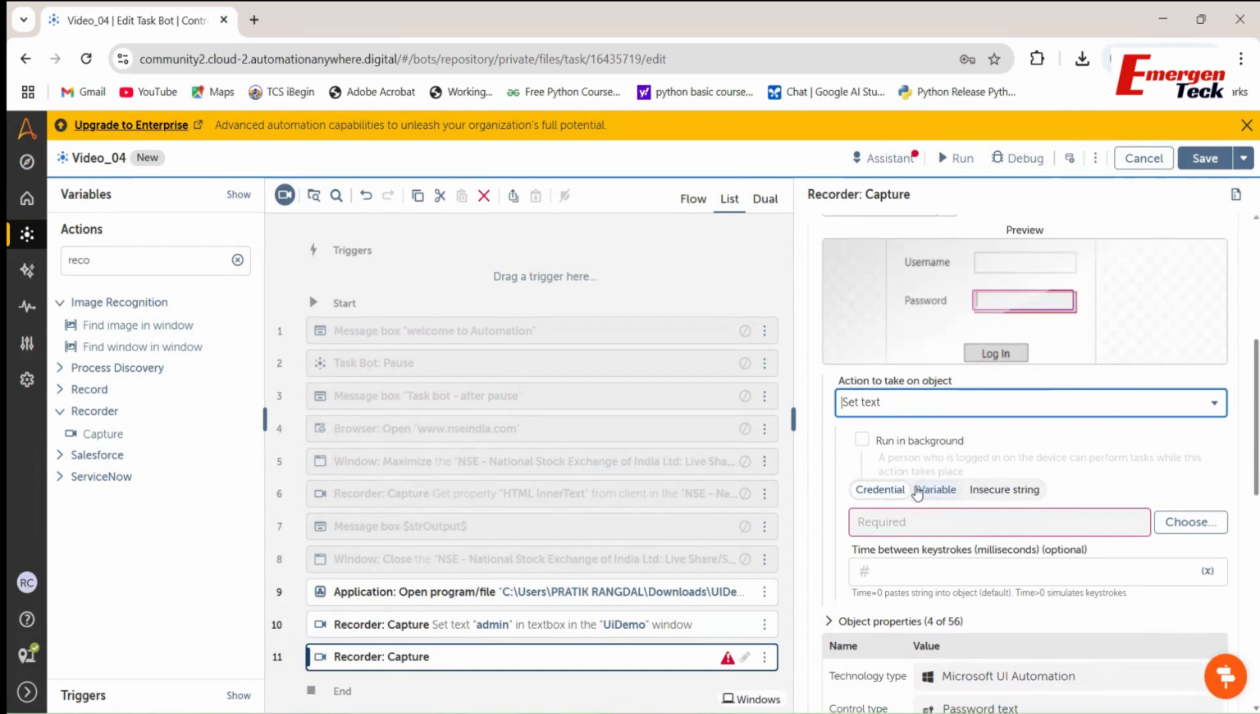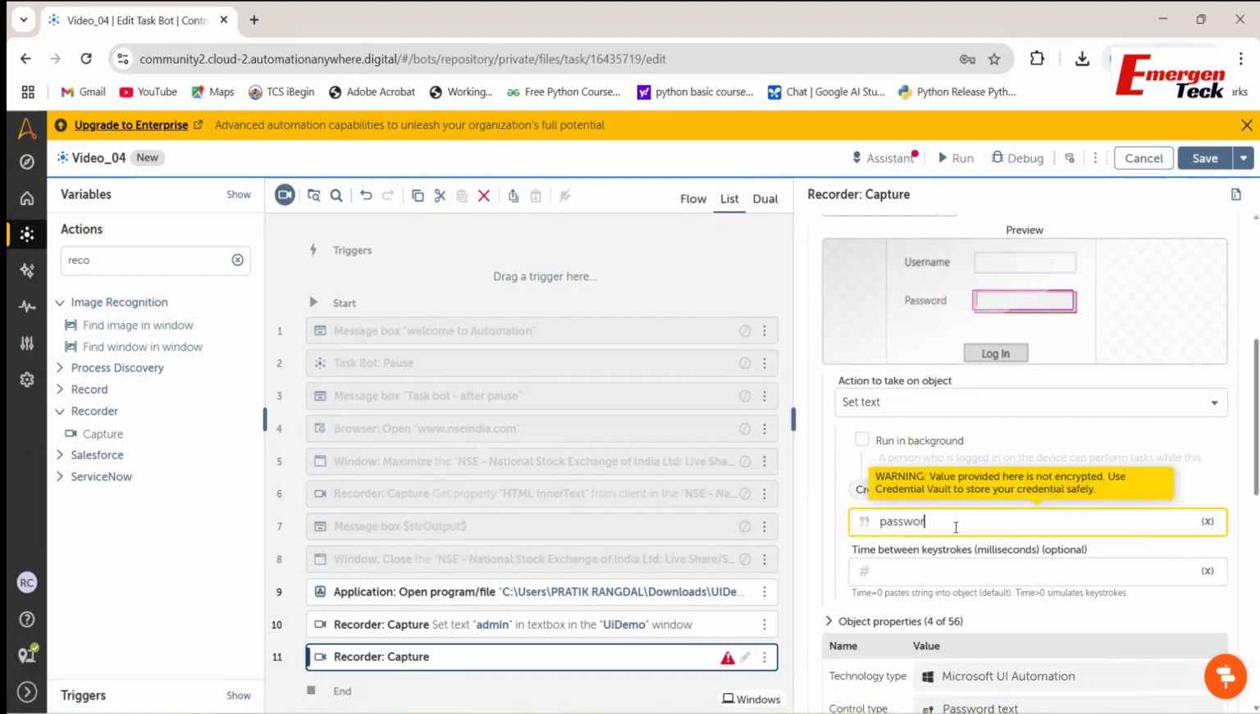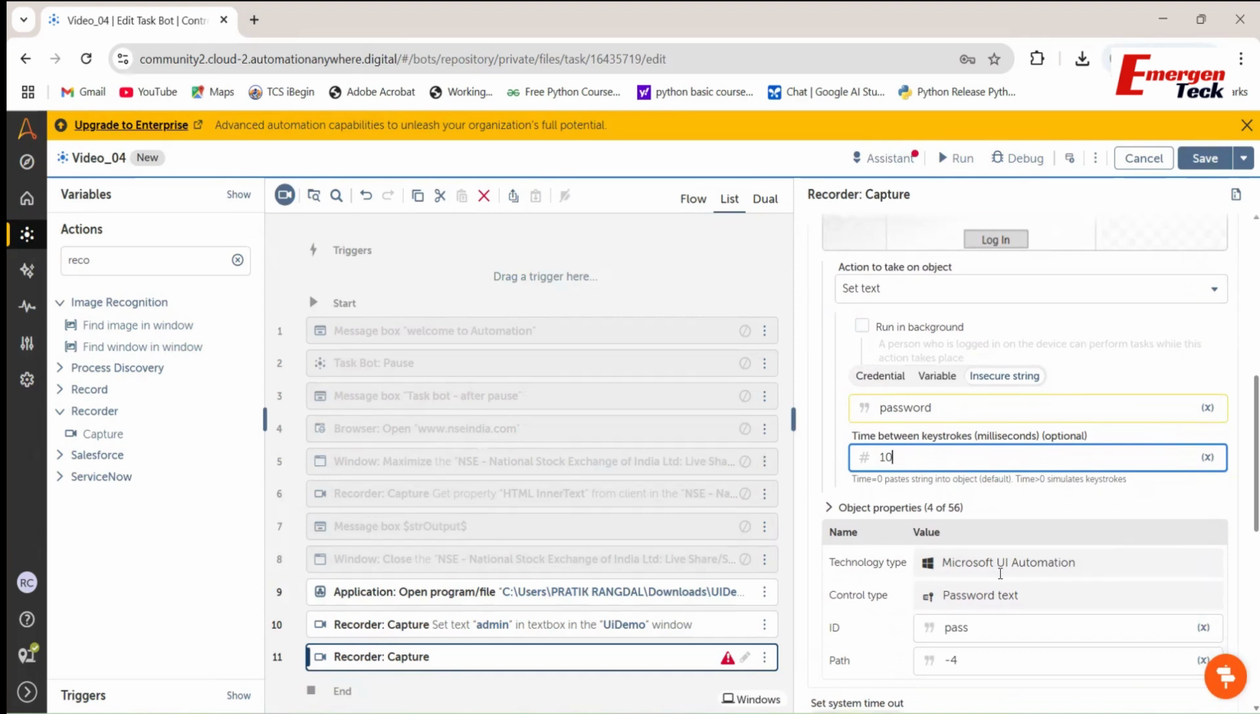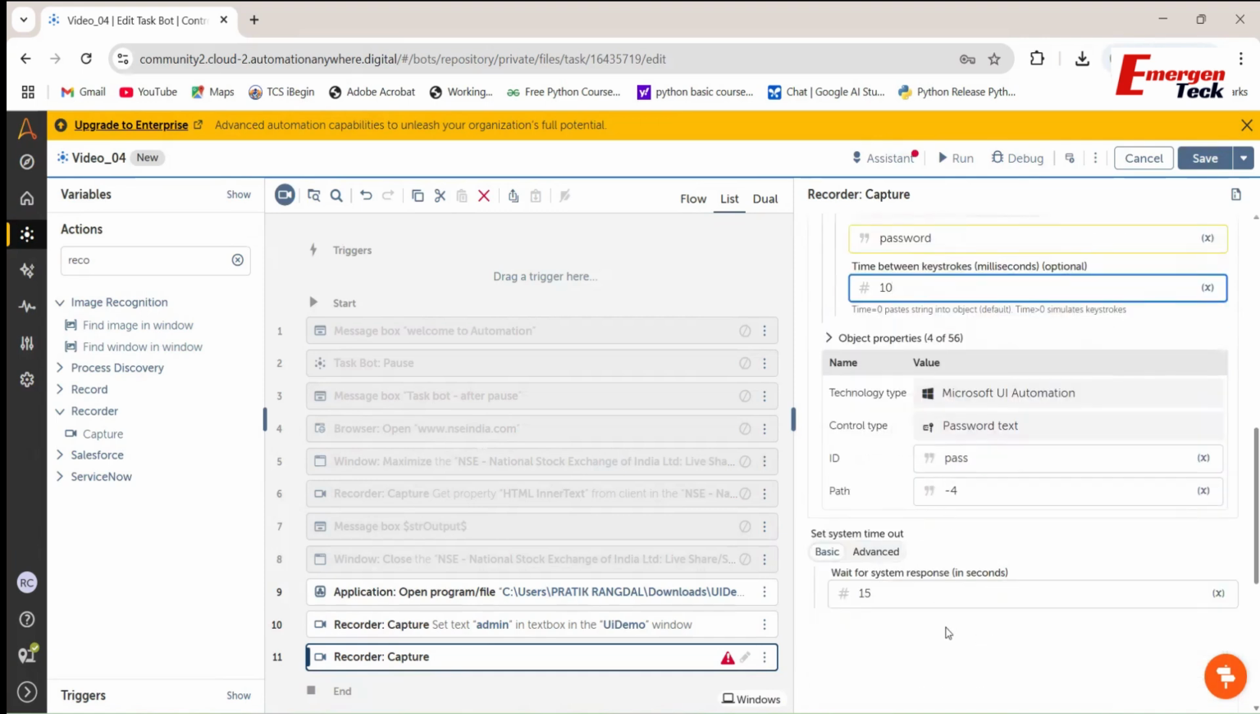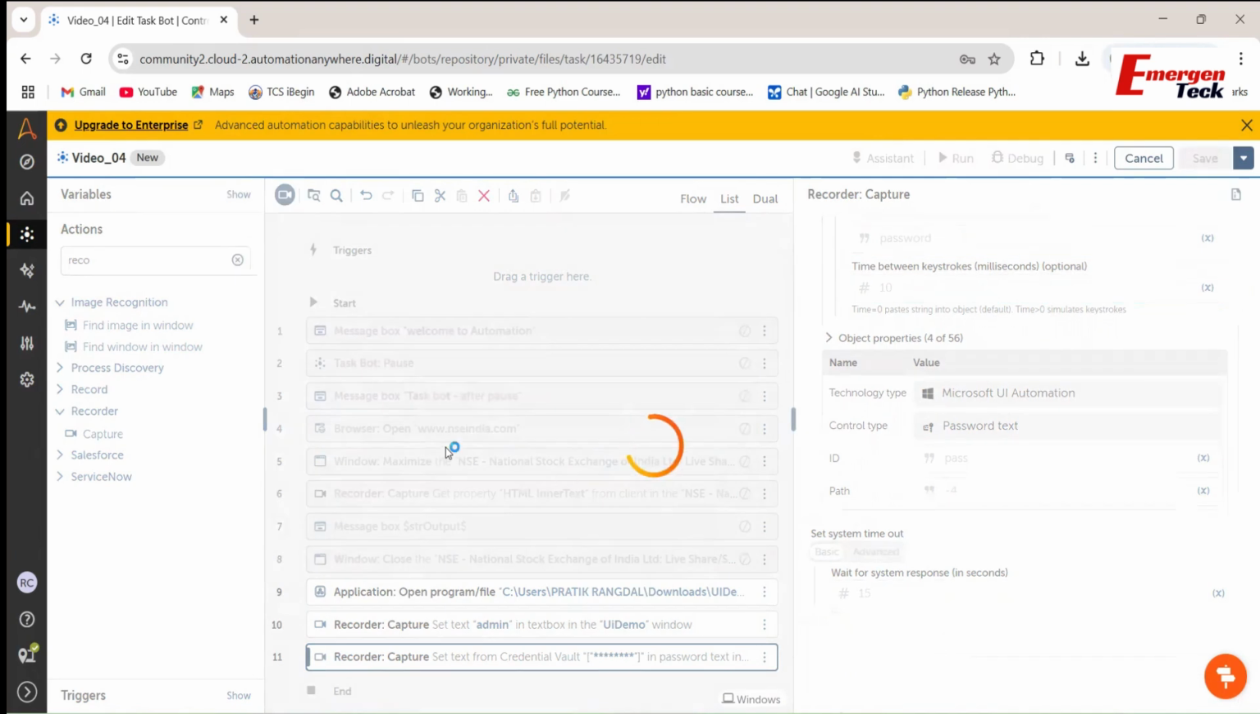Now here you can see the option as credential, as it's a password. By default it has detected it as a credential, or we can pass a variable or insecure string. For setting the password, it's always a good practice to pass the credential through the credential vault. But for the time being, for the demo purpose, I am passing it as an insecure string. But always keep in mind, use the credential vault. So this is the text that I need to enter, and keystroke delay as 10 and the rest as it is. So I will just save it.